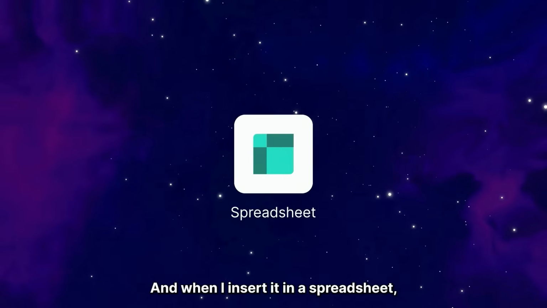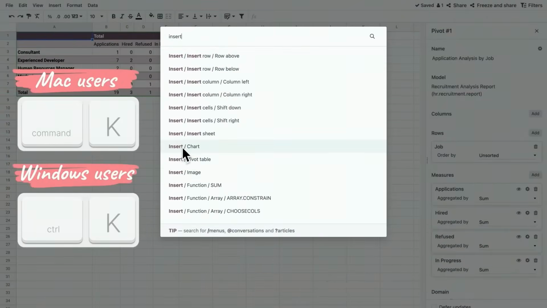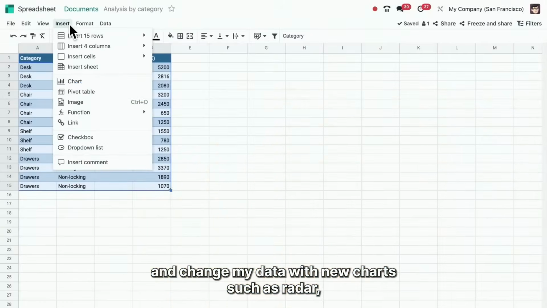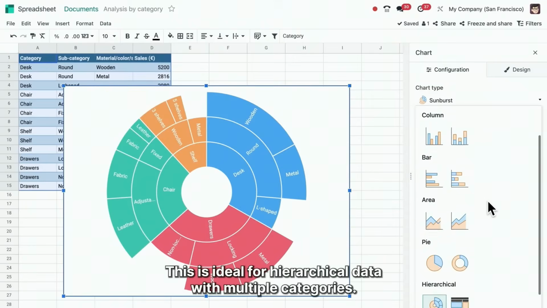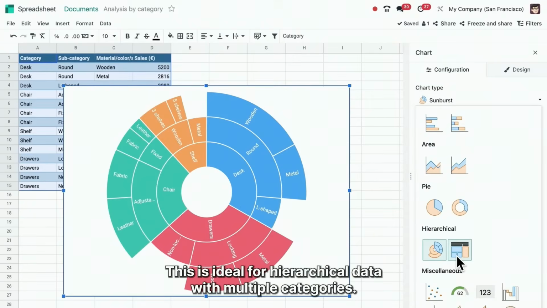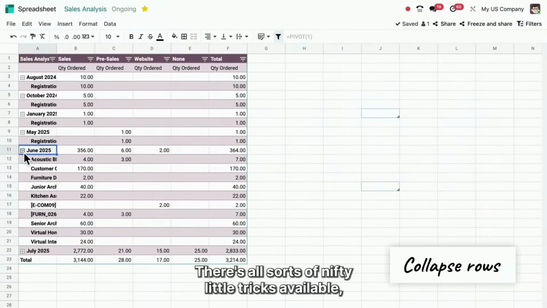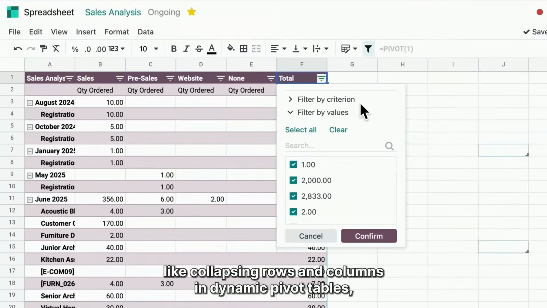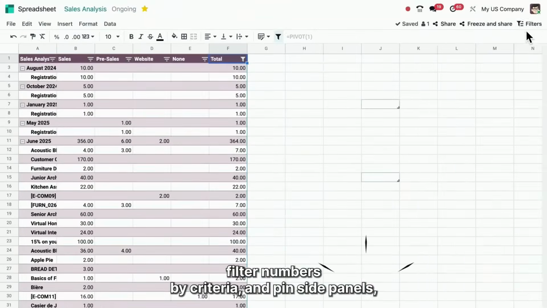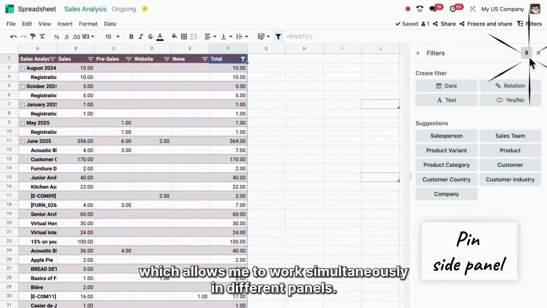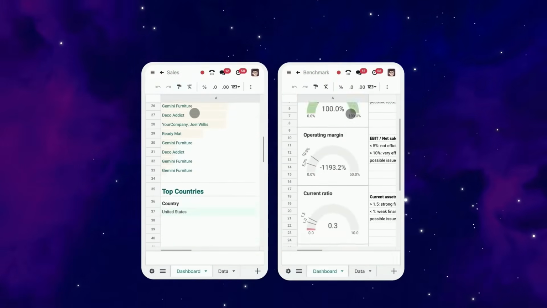And when I insert it in a spreadsheet, I can open the command palette with the Command+K shortcut and change my data with new charts, such as radar, geo, sunburst, and tree map charts. This is ideal for hierarchical data with multiple categories. There's all sorts of nifty little tricks available, like collapsing rows and columns in dynamic pivot tables, filter numbers by criteria, and pin side panels, which allows me to work simultaneously in different panels. And these spreadsheets are fully usable on mobile devices.